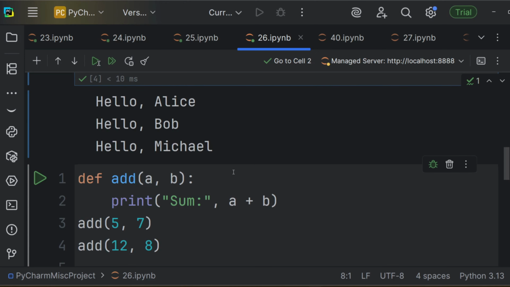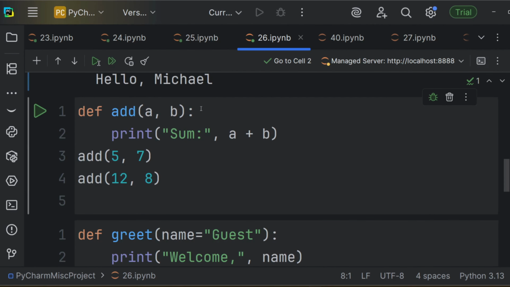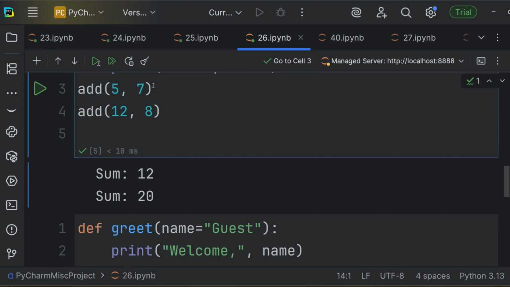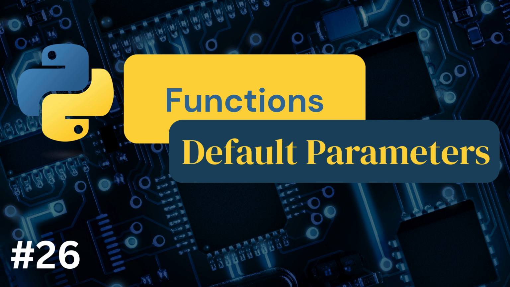What if you need multiple parameters? If you need to do a bit more, then you can pass multiple parameters. Let's say in this example, we have def add(a, b), print sum a plus b. So when we call the function, we put in two arguments along with it: add 5, 7 and add 12, 8. When we run it, you can see the sum for the first is 12 and for the second is 20. Here a and b are parameters. We pass two numbers in and the function adds them and prints the result.